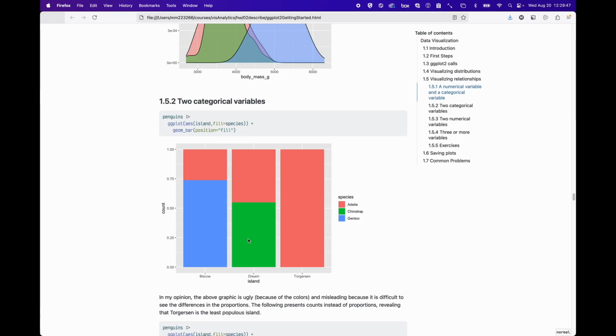This is a bar plot of proportions. So on Torgersen Island, 100% of the penguins are Adelie penguins. That doesn't mean that there are the same number of Adelie penguins. This is why I consider it misleading, because this doesn't mean that there are the same number of Adelie penguins as there are Adelie plus chin strap penguins. This is just another 100%.